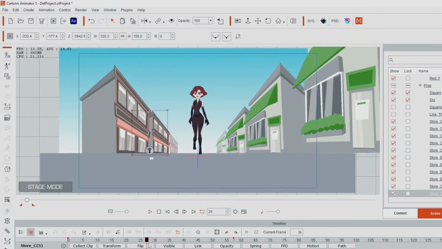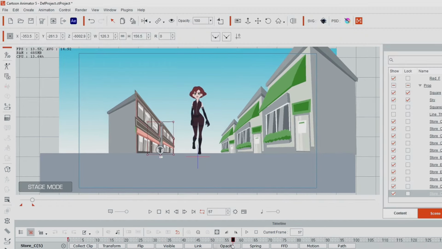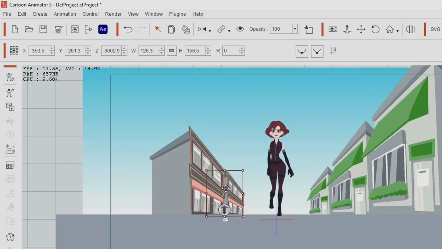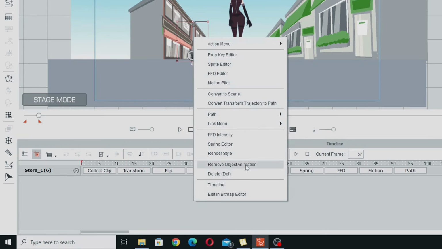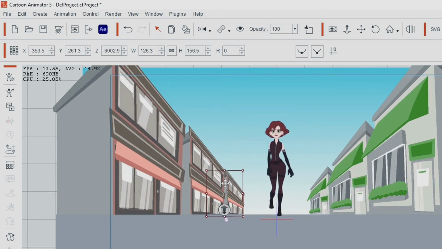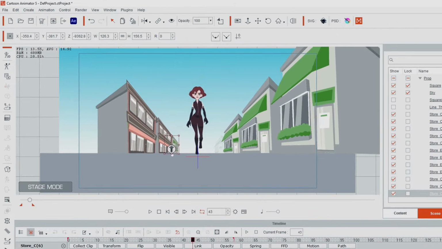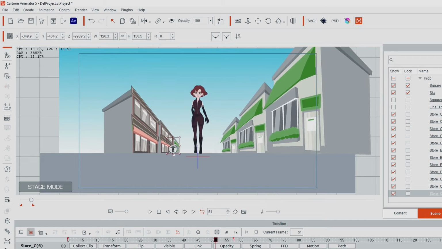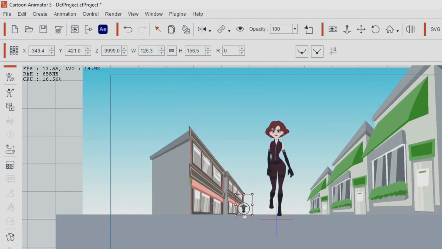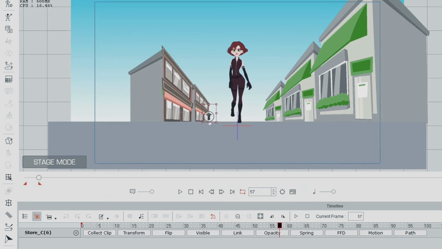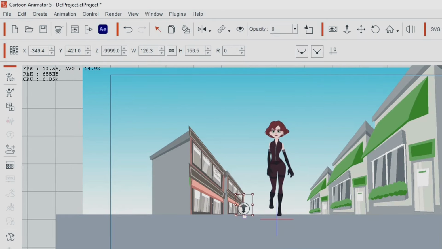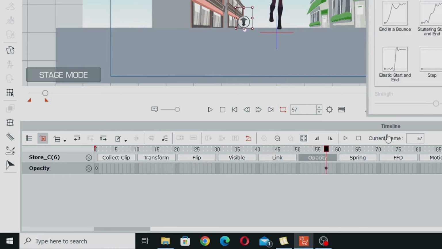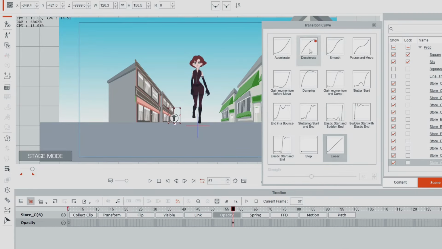Then we need one more just for our last building there. We'll duplicate it again and go remove object animation. And now we'll link that to the last building. And obviously we need to add the opacity to that as well. So on the last frame, we'll just make the opacity 0, right click and add our transition curve, decelerate.